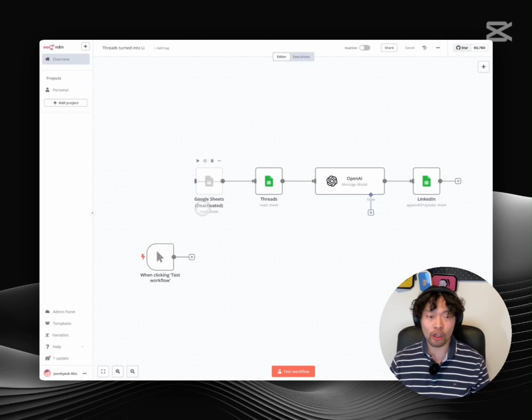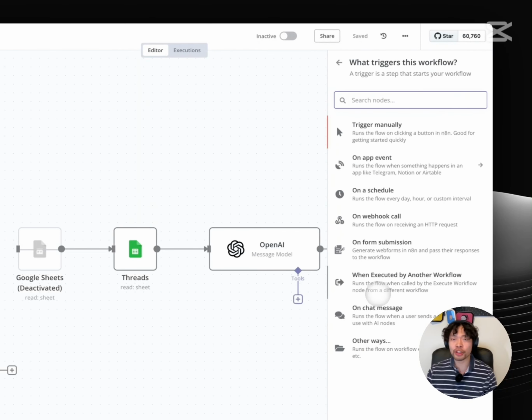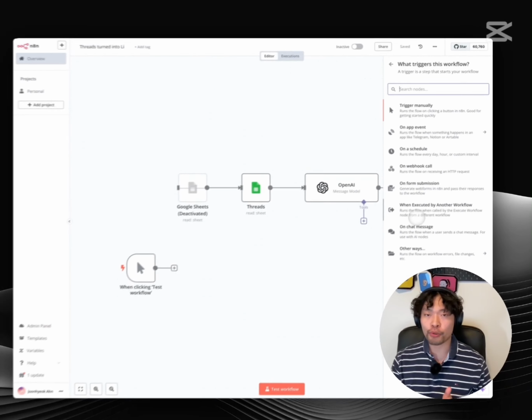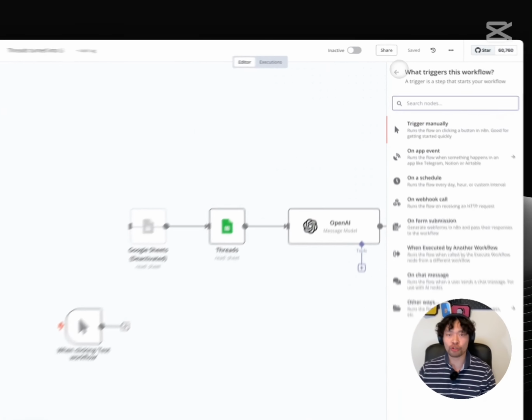So to start an automation, you need a trigger node. If you click this plus and add another trigger, you can see many options, but probably you will use trigger manually or on a schedule or on chat based. And in this case, we're using manual trigger.